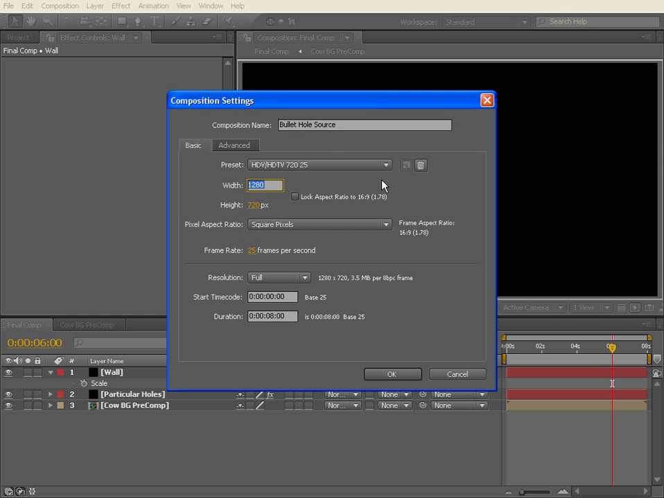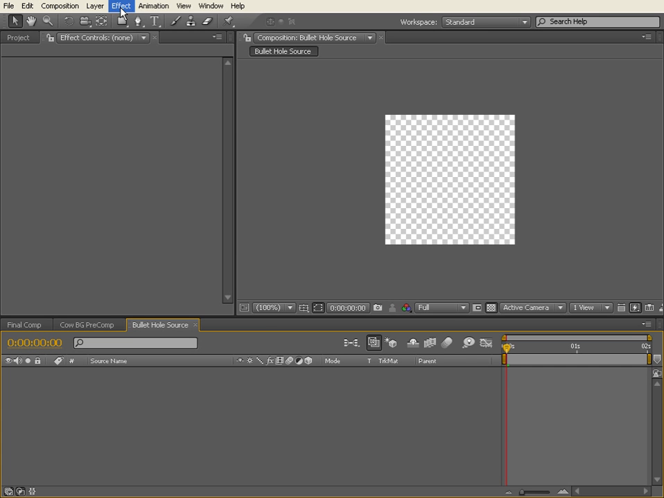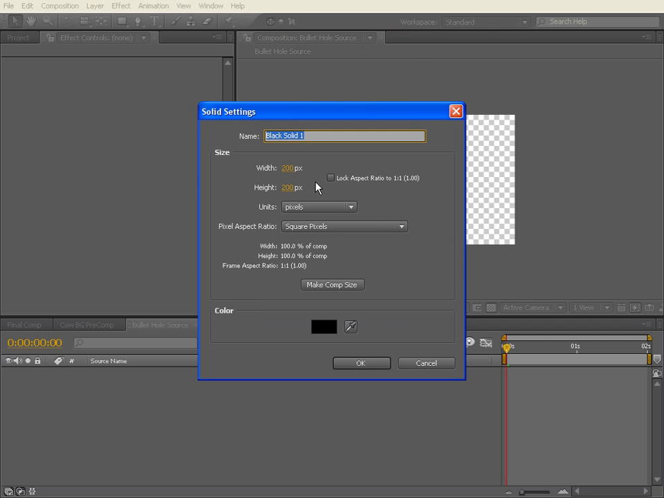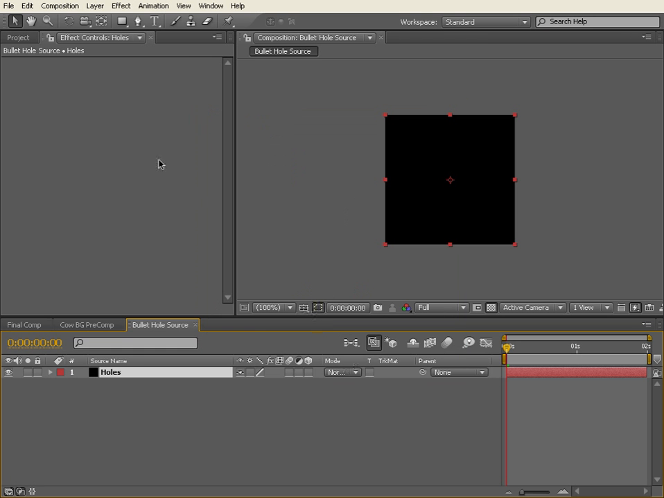And we need to make it 200 by 200 would be fine. Duration doesn't need to be that long. 2 seconds will be fine. And click OK. Next we need a layer, new, solid, and we'll call this holes, and make it comp size and black and click OK.